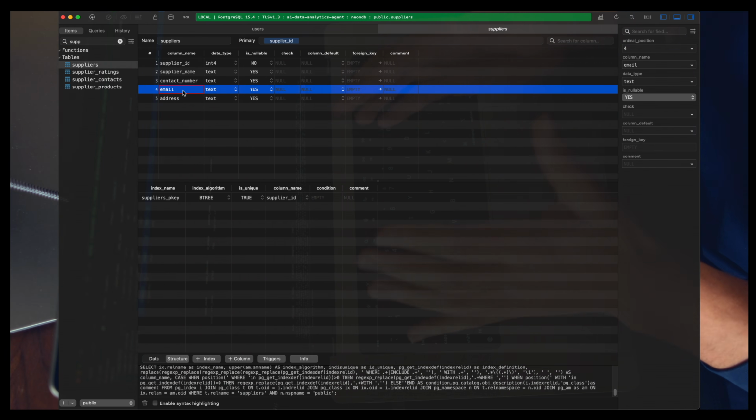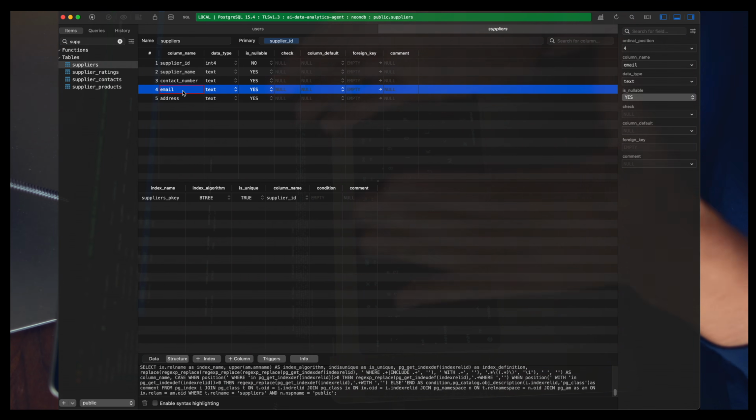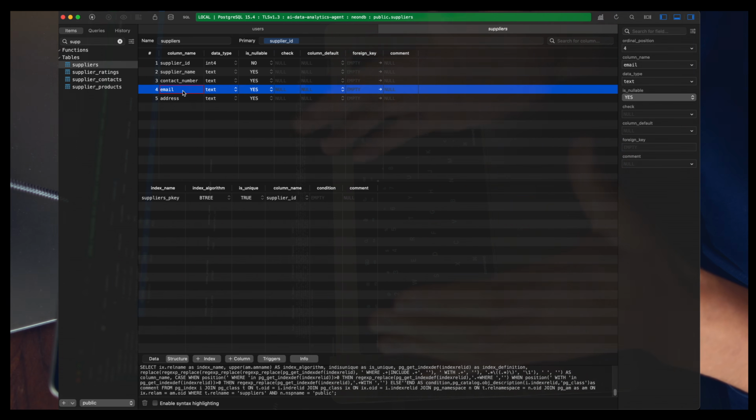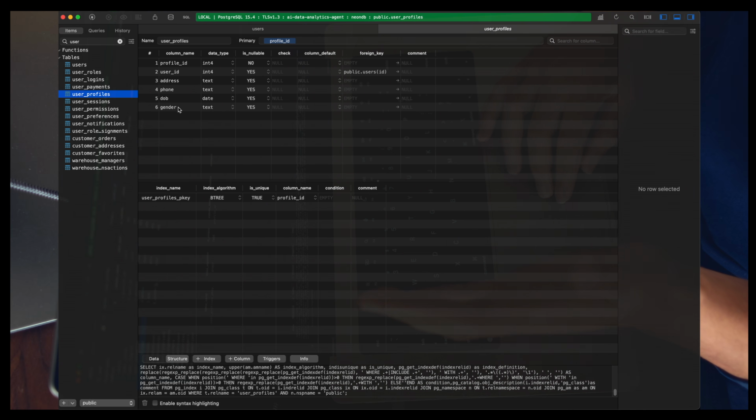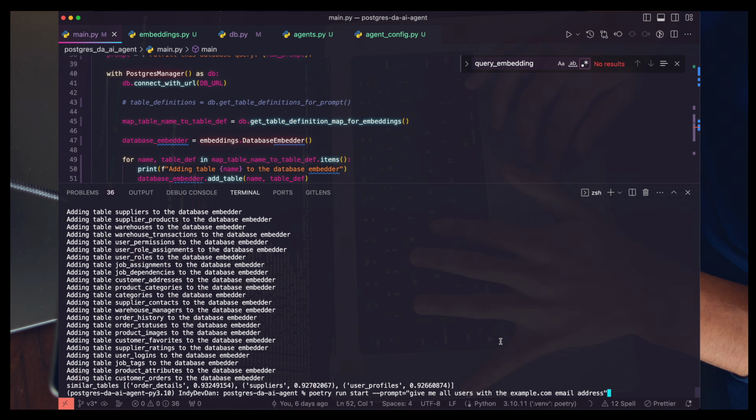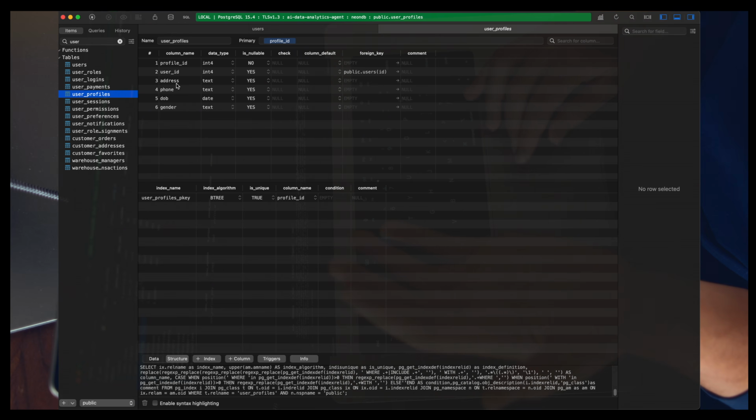So kind of tricky here. In suppliers, we do have email. So you can see why our embeddings would match against this. If you look at the user profile table definition, you can also kind of see why. We have user ID and we have address. If we look at our natural language prompt again, you can see we have the word users. You can see we have .com and then we have email and address. So address also got picked up there.